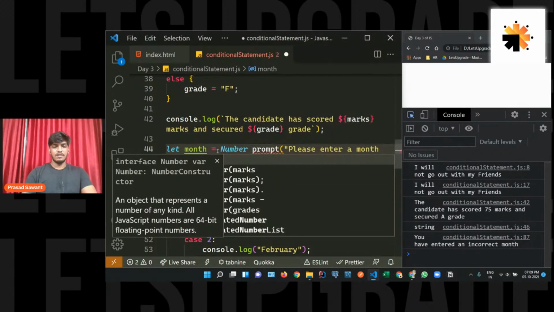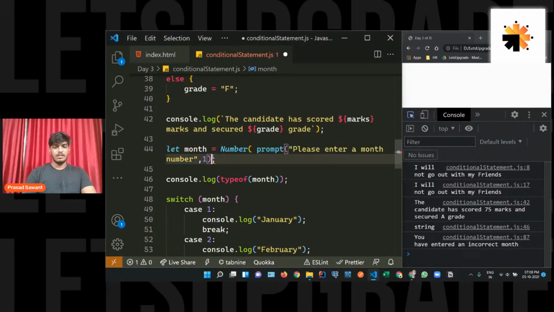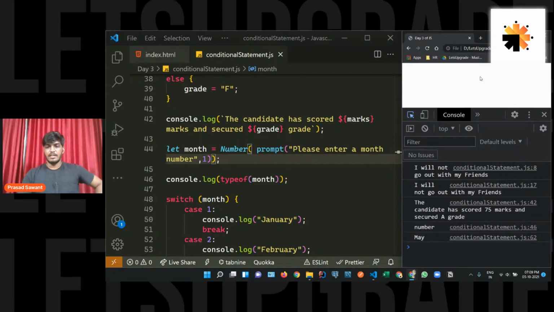So we need to do a type conversion here. I'll just put everything in a bracket. Now let's see first how this goes ahead, or else I have to separately declare a variable. Now you can see it is working fine, right? The type has changed to number and the month is printed as May. So that's basically how you can do it.